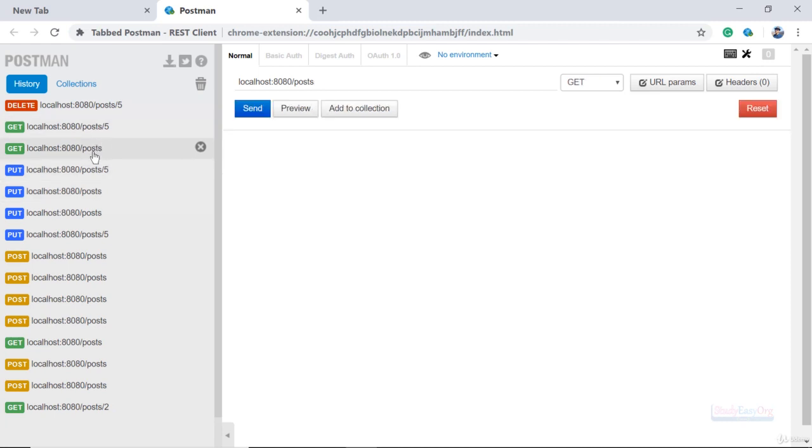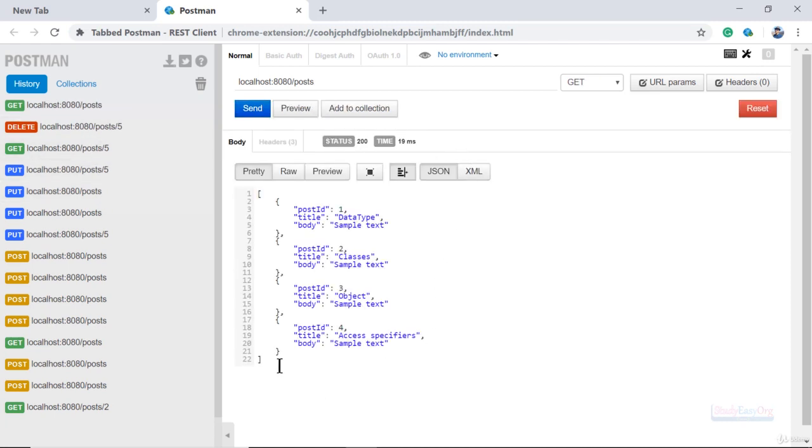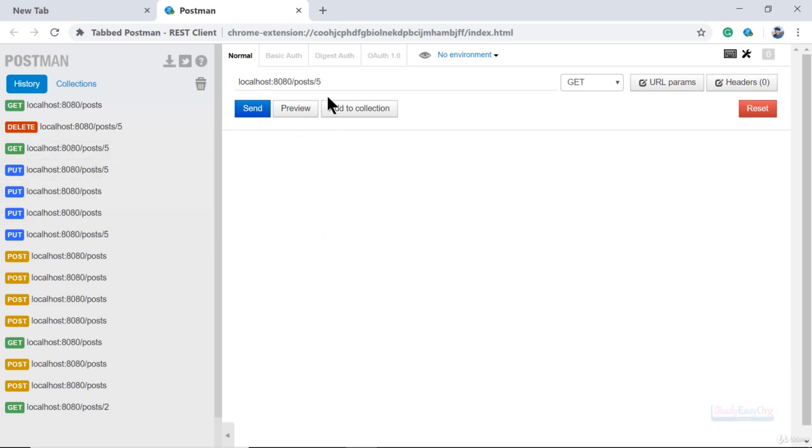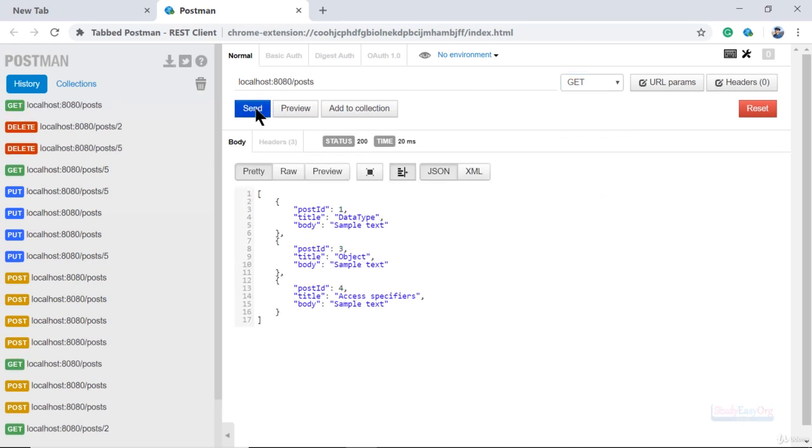Now if I list down all the posts, here we go. There is no element with ID 5. And if I try to extract the information with ID 5, there is nothing. Likewise, we can also delete some other entity, for example, deleting the element with ID 2. Let me show you. Again, the operation was successful, and here is the output. There are only 3 elements now with ID 1, 3 and 4. Perfect. So everything is good enough, and this is it.